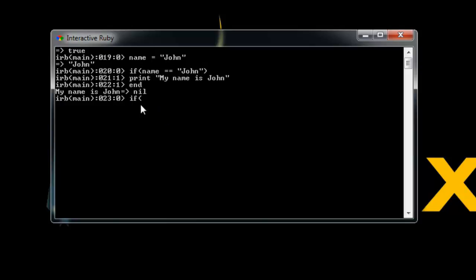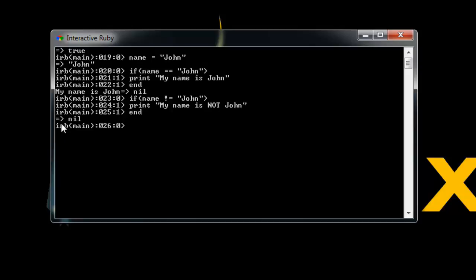Now let's say if name is not equal, actually, you know what? Yeah, let's do that first. We'll say if name is not equal to John, then we want to print my name is not John, and then we'll end, and you can see it prints out nothing because it is John, but we're saying if it's not John, then print out my name is not John.